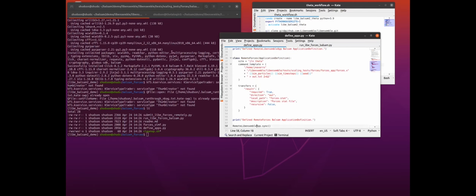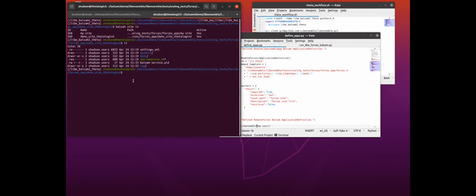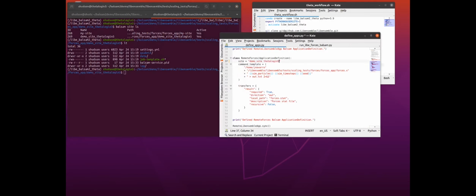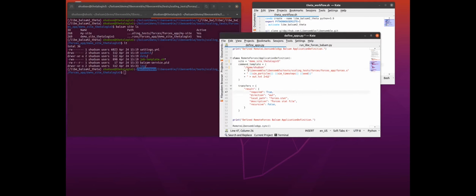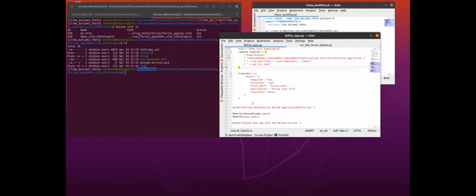So in here I'm going to put the name of our site, which was this. And then this is the location of the forces app that we built. So I'll put in my username and this, and that should be it. And then here it syncs these with Balsam. The first one is the libEnsemble app, which we're not using, so make sure that's commented out. And then it's just syncing remote forces.